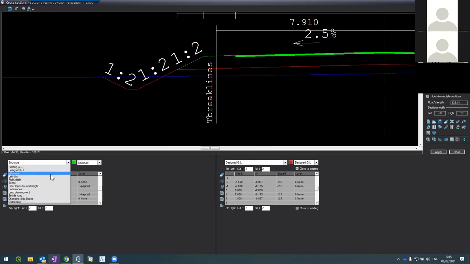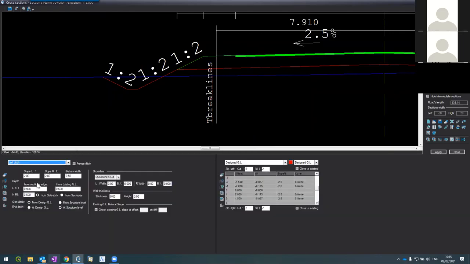Then we went to the left ditch, and we defined that the ditch is 60 cm in cut, 60 cm in fill. But then we entered into the profile and changed it, so the system automatically changed this as well, according to the profile. And we've done the same for the right ditch.